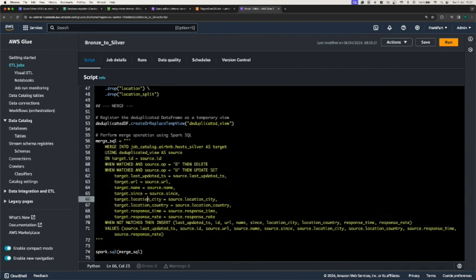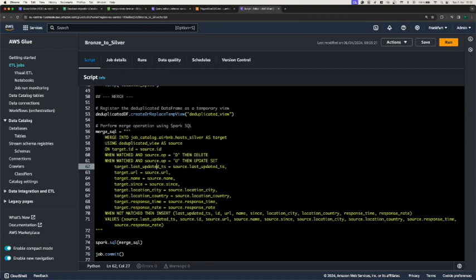So this merge operation here is the most important part, as this will perform a merge into our host silver table. We will look into how this host silver table is defined in a second. As I've mentioned earlier, this is an Apache Iceberg table, and this is also the reason why this merge into operation works. We use our deduplicated view that we have just created earlier. We look into the target ID, and then we basically perform the deletes, the updates, and the inserts.